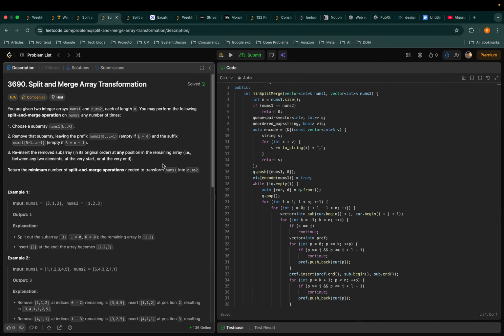So the problem says that we have an array and we want to transform one array into another such that we can pick any subarray and place that subarray anywhere we want. So that's basically the problem.